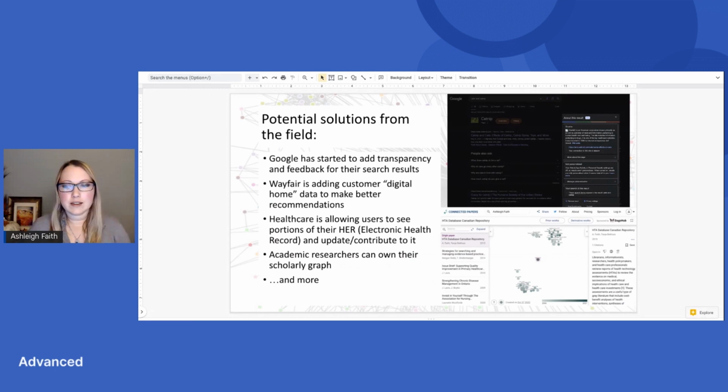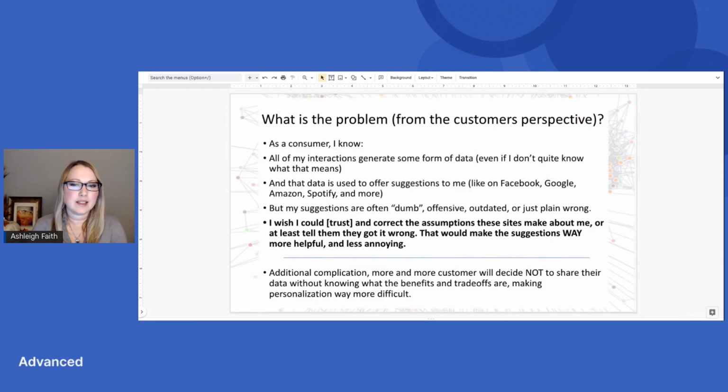So let's look at what the actual problem is, from the customer perspective. As a consumer, I know all of my interactions generate some kind of data. Most people know that now because they get that little pop-up that says cookies. They don't know what a cookie is, but they know it has something to do with tracking their data. People have also caught on that these are being used for recommendations across Facebook, Google, Spotify, Amazon. All of those use some form of inferencing to understand what the end user is interested in, and this is to help the user.